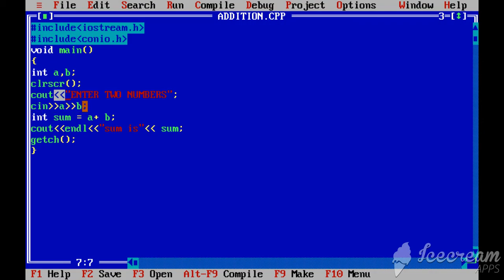The next line is cin. Let's see what it means. The cin object in C++ is an object of class istream. It is used to accept input from the standard input device, that is the keyboard. It is associated with the standard C input stream stdin. The c in cin refers to character and in means input. Hence cin means character input.